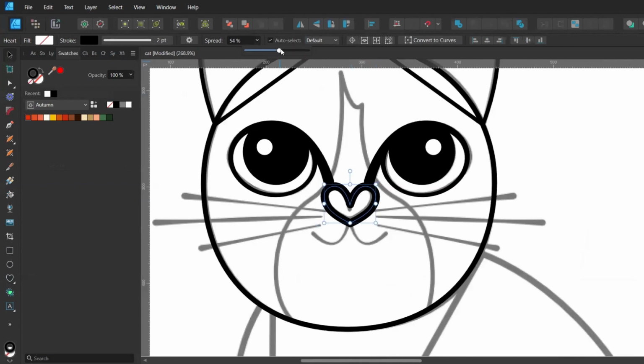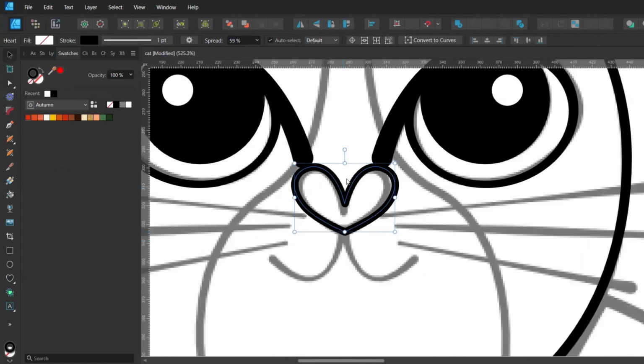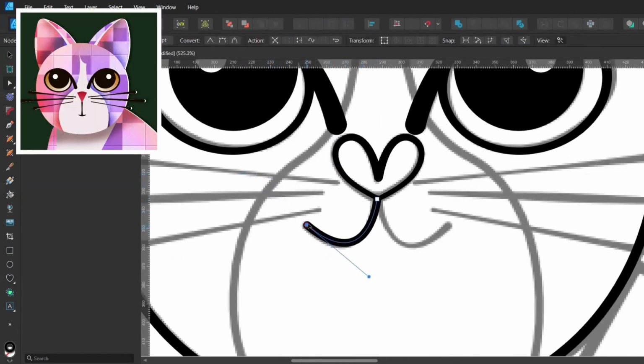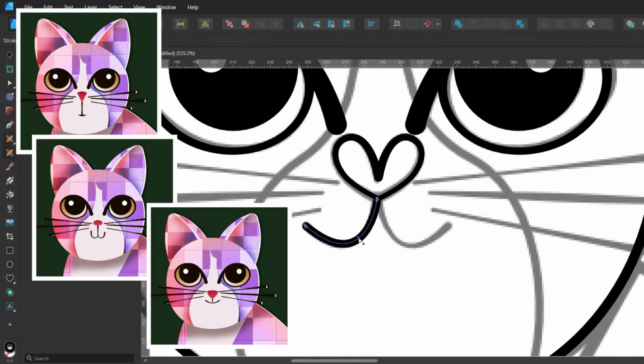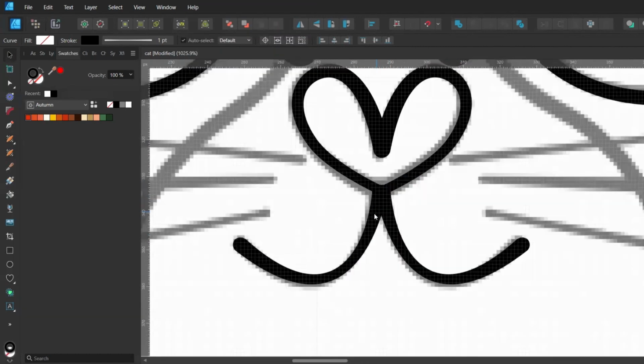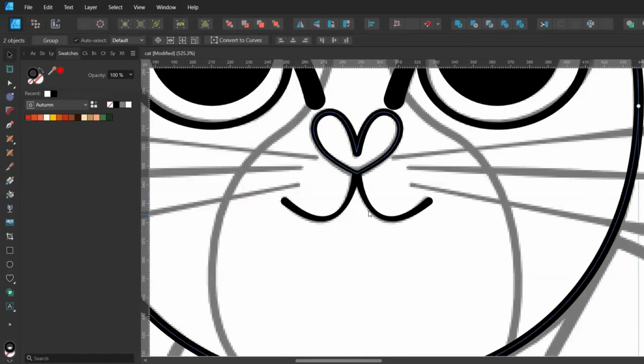For the muzzle, use the Heart tool and increase the spread. Draw a simple mouth with the pen tool as well. Here are a few more ideas on how you could draw a muzzle and mouth if you'd like to experiment further. Once finished, align the head, muzzle, and mouth horizontally to the center.